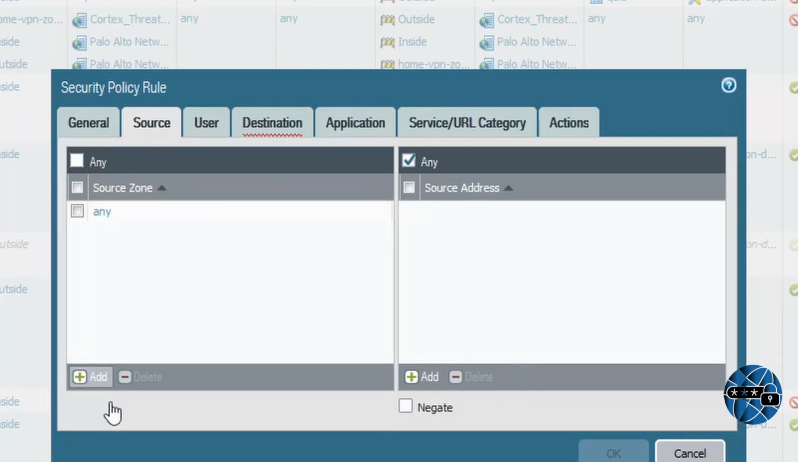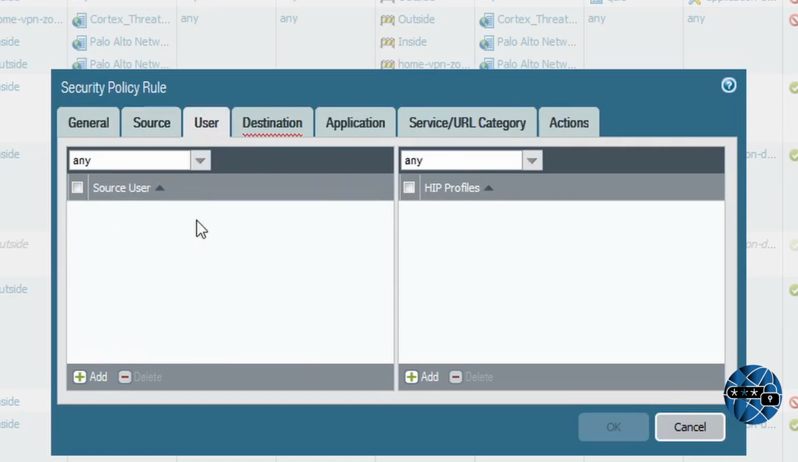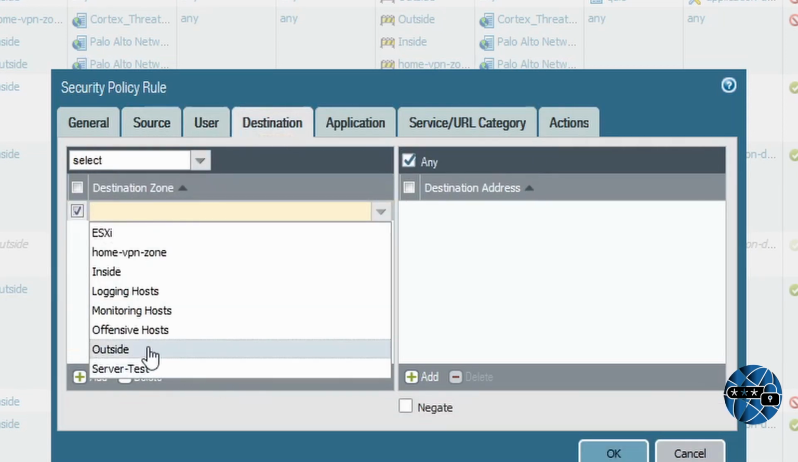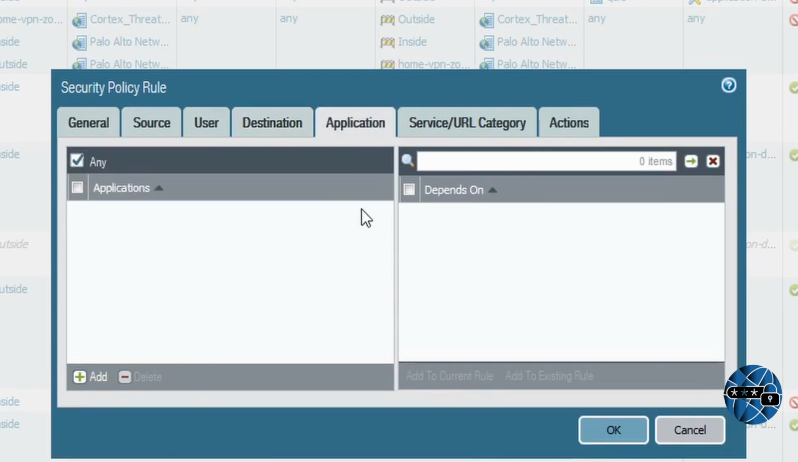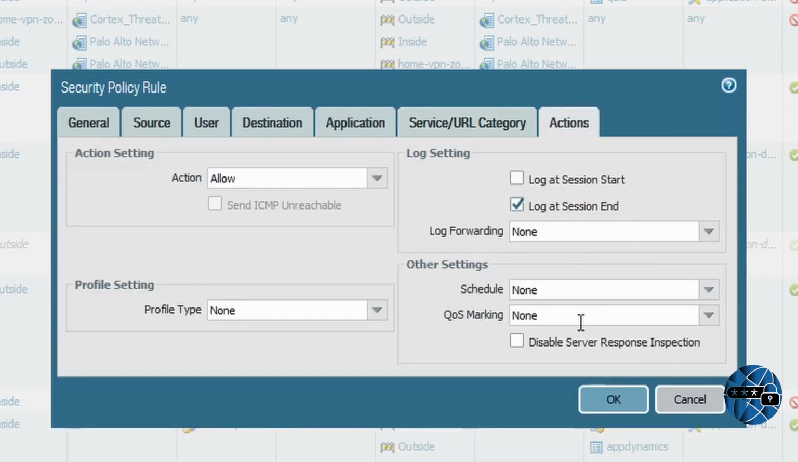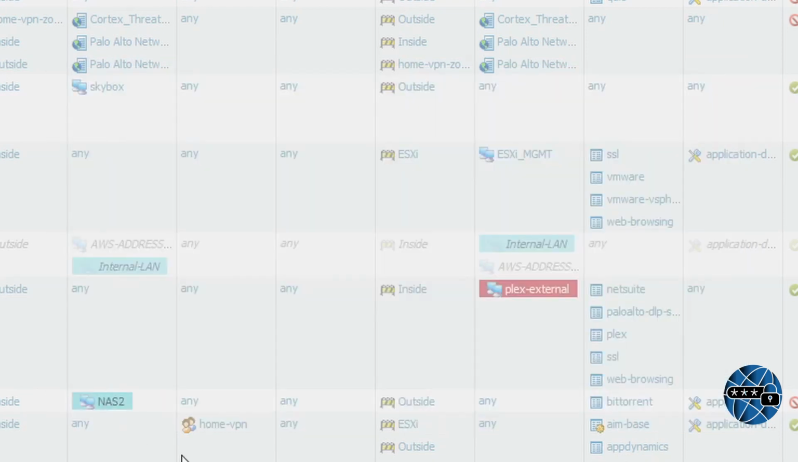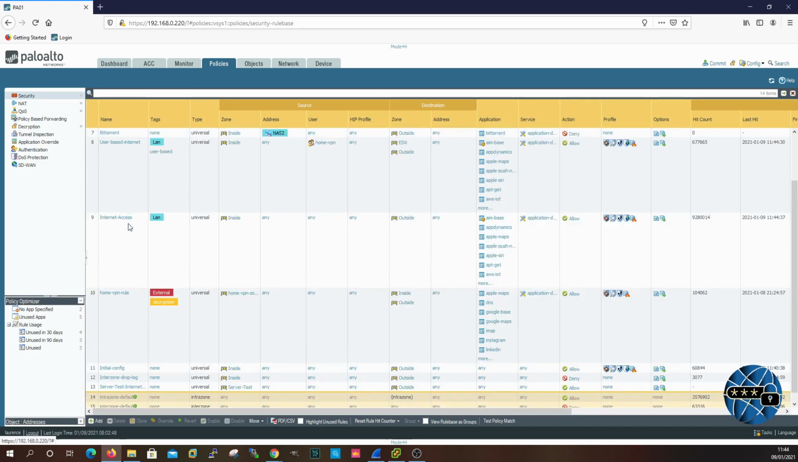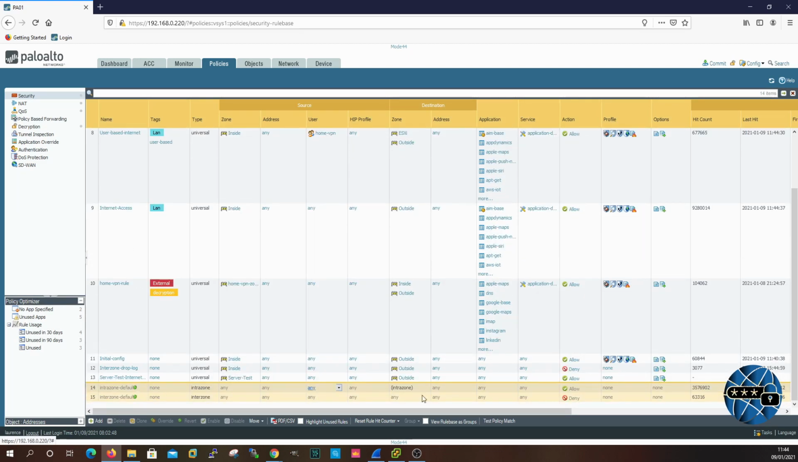Source is going to be server test, any source address, any user. Destination zone is going to be outside because it's going outside. Application any. Service category any, because what we're going to do is we're going to lock it down later. At the minute, actions allow and log. Okay, and that has gone in there.